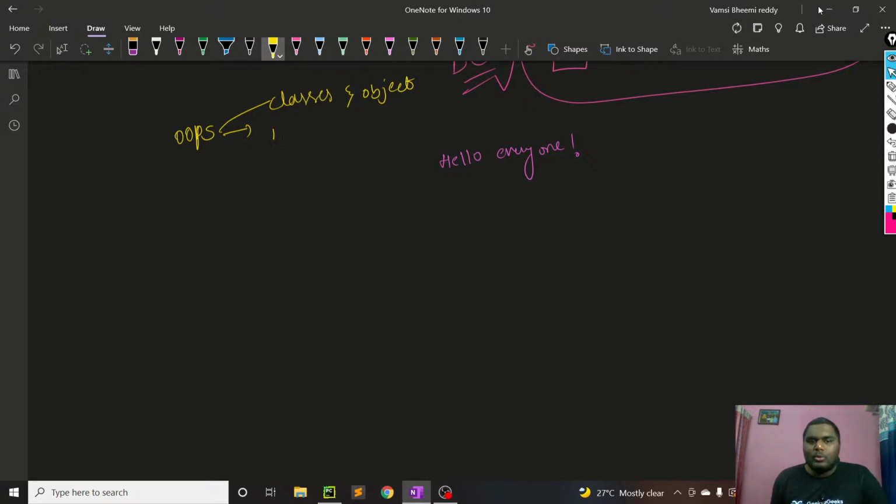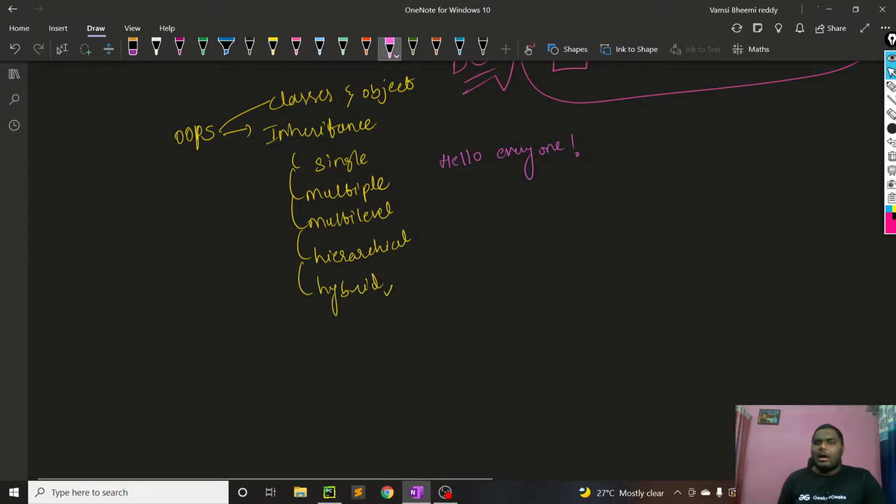And then in OOPs, currently we are discussing inheritance, and again in inheritance we have 5 types: single inheritance, multiple inheritance, multi-level inheritance, hierarchical inheritance, hybrid inheritance. And out of these 5 we have finished single, multiple, and multi-level, and we need to discuss these 2.